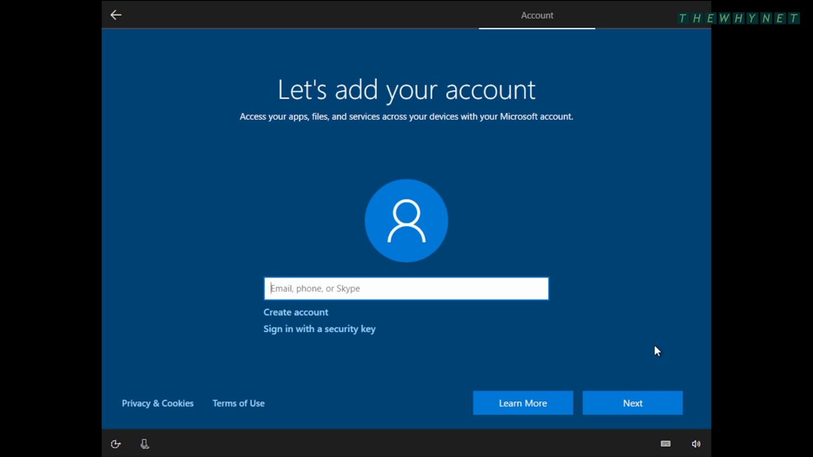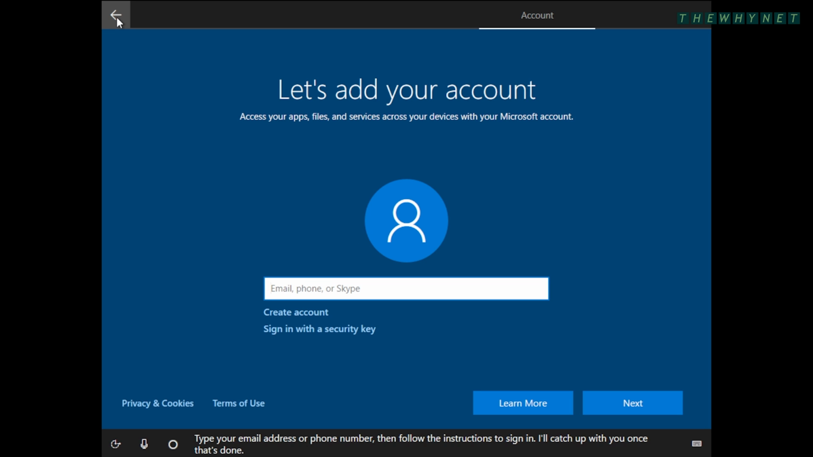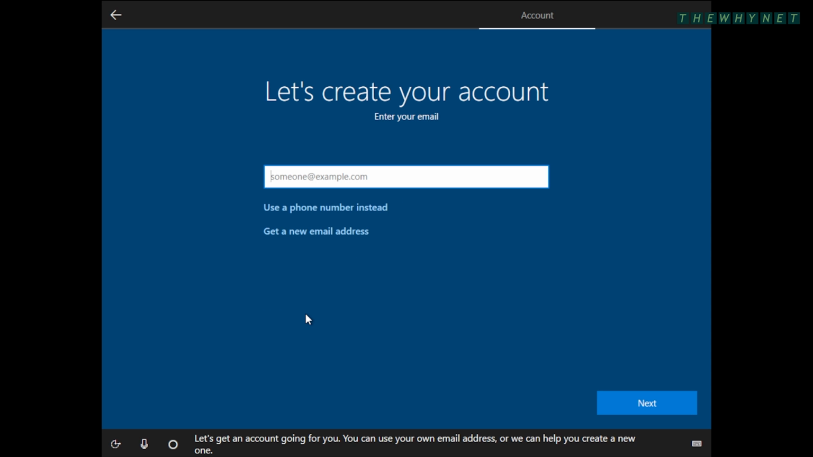This next window is important. You need to create the first user. This user will have administrative permissions in Windows. Note which options are available to you: email, phone or Skype, create account, or use a security key. The Create Account option will allow you to create a Microsoft account.